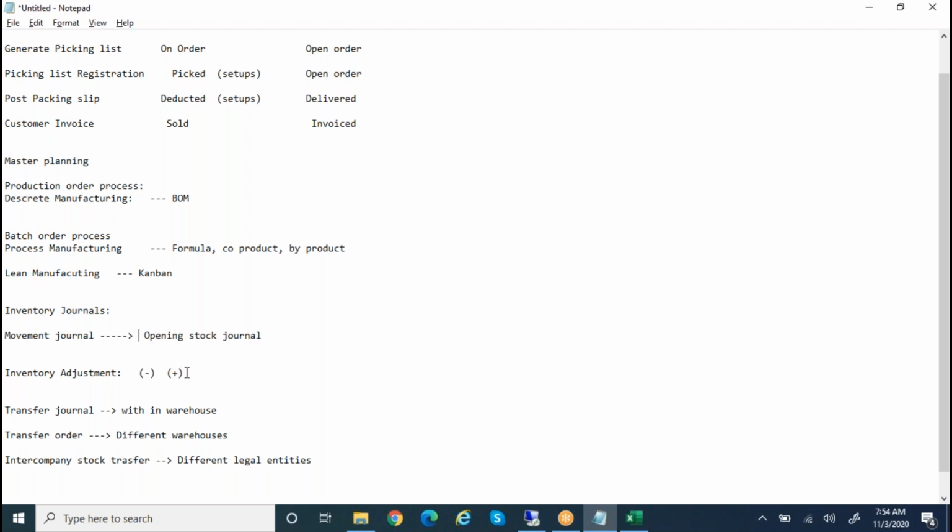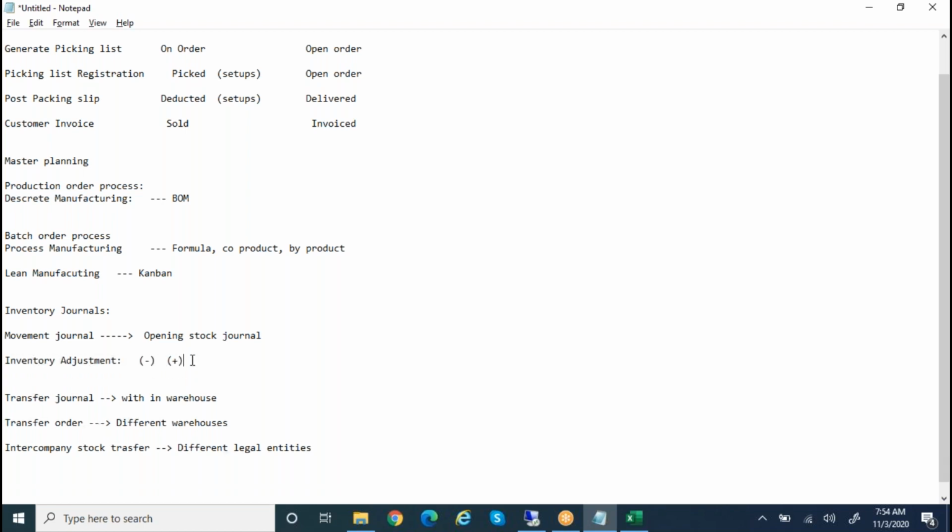Inventory adjustment journal: you are doing adjustments, plus or minus. Suppose suddenly some items are missing, broken or damaged, I can use this inventory adjustment journal. Through the adjustment journal, I can enter minus and I can enter positive also. So opening stock also I can use this one. Positive I am entering means it is equal to opening stock.